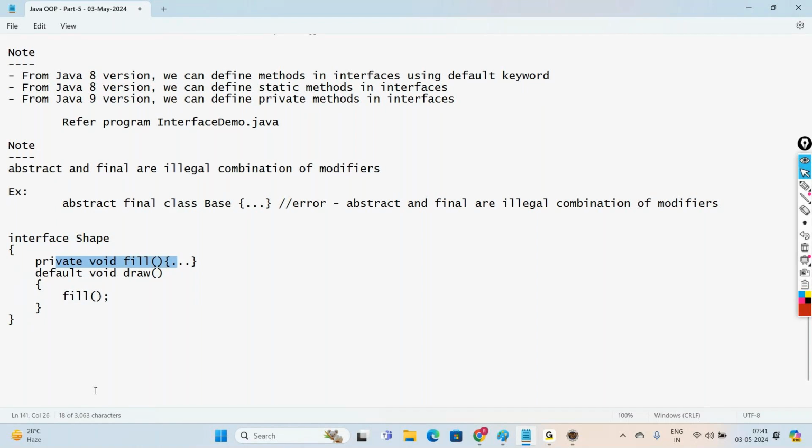And a default method can call that private method. Yes, because you are in the same interface only, right? Within the interface, I can call private members. Already we discussed the private keyword. Private members are accessible within the same class, or even I can say interface also, now onwards.